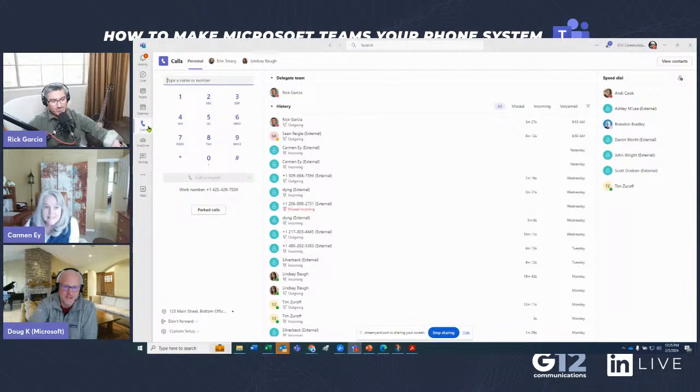Okay. So notice where name and number is there, and you would type someone's name if you were sending them internal, or you type a phone number. Well, what if you only had the alphabet characters for a phone number? So type in 1-800-FLOWERS.